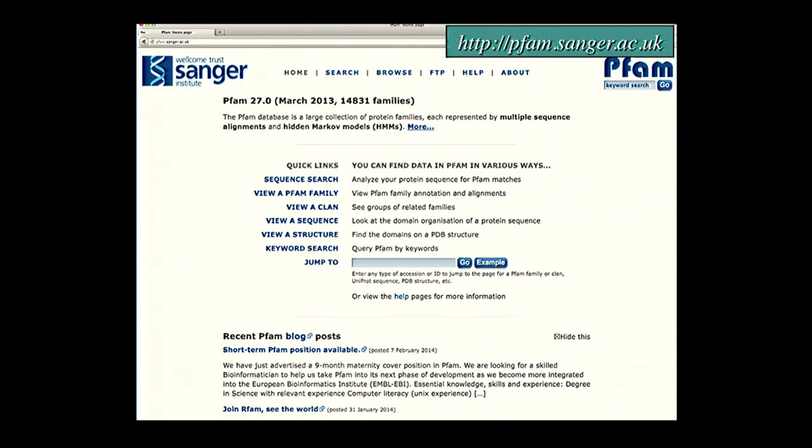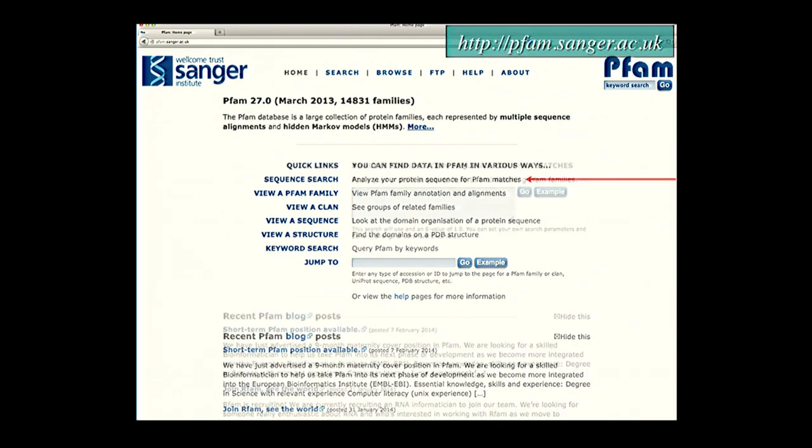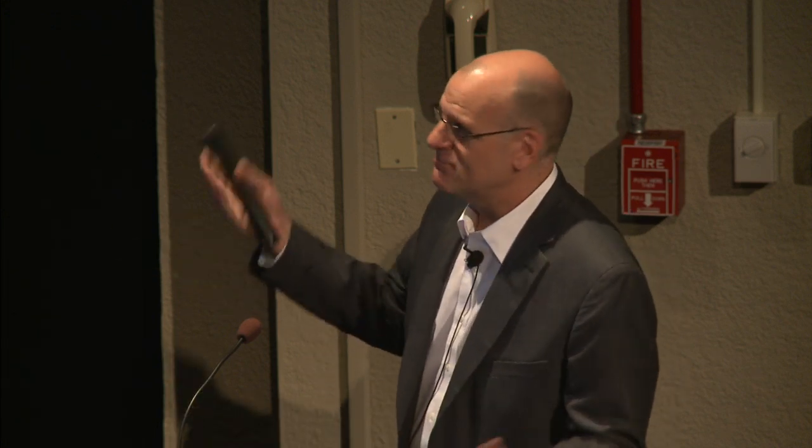Here is the URL over at Sanger. And a very simple homepage. You can do a sequence search, we're going to do that in a moment. But you can also look at members of a family, view a clan, which is just a group of related families, structures, and so on. So we're going to go ahead and do a basic sequence search. By clicking on those words, a box pops up, nothing else.